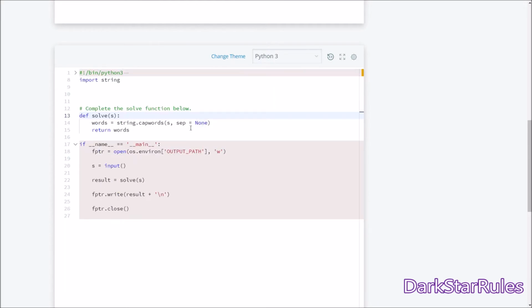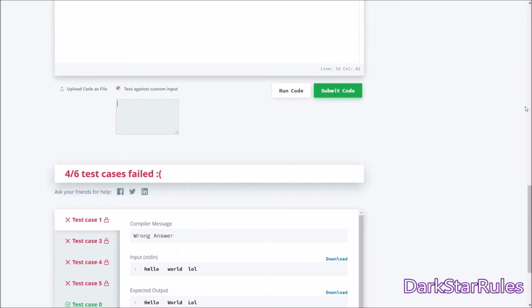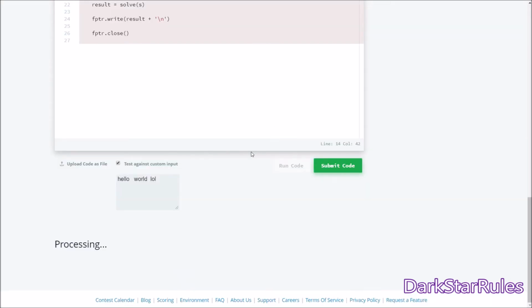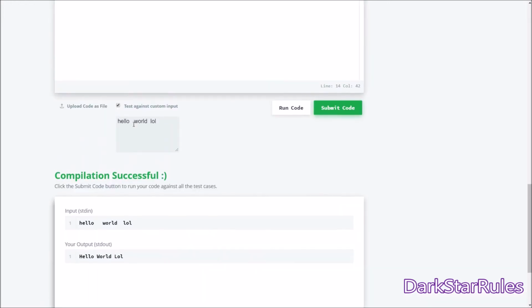So I went to this none keyword and I looked at it, and I was thinking maybe that has something to do with it, because this has 3 spaces, and when I tested it against the custom input, if I copy this right here to test what the actual output would be, you can see that it gets rid of the spaces. So I was thinking, what do I do?